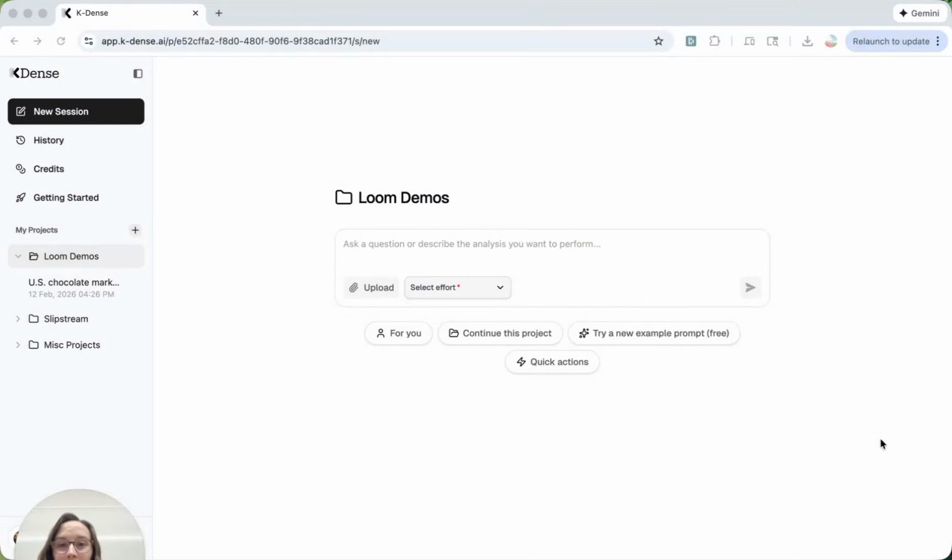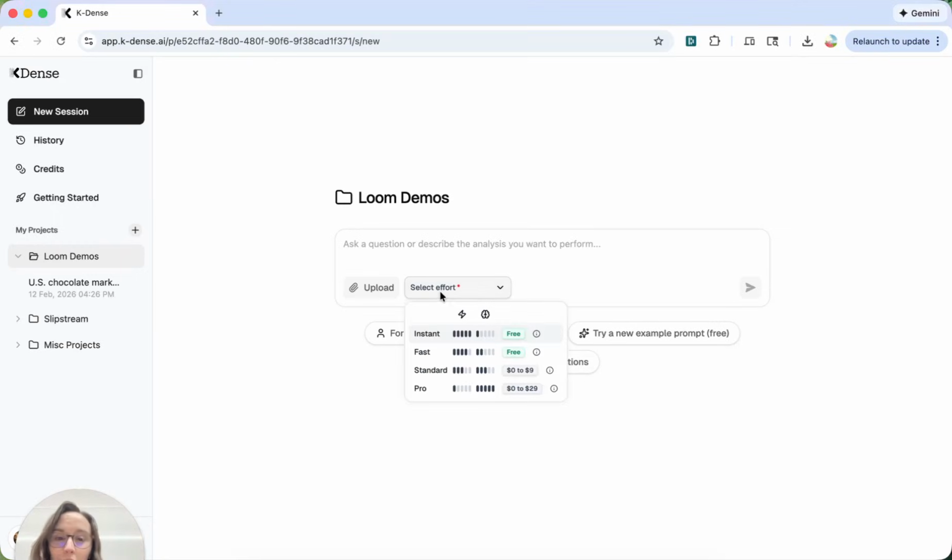I'm Head of Operations at Cadence, and I'm here today to do a quick demo on the different effort levels that we offer today. Let's get started. Okay, so today we have 4 different effort levels available in the platform. Instant and Fast are currently free, and Standard and Pro are our paid options.